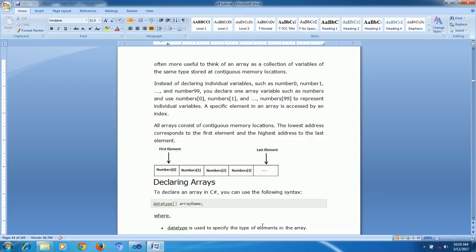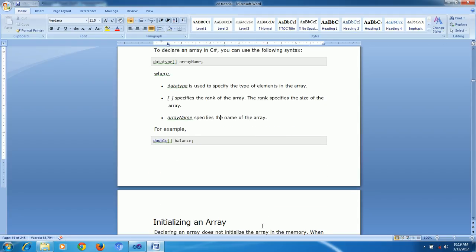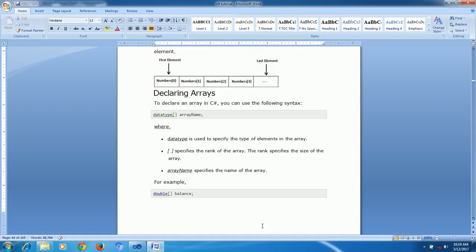If you create a numerical array, it is numerical 1, numerical 2, and so on. If you create a string array, string 1, string 2, string 3, like this, up to array length minus 1. How to declare the array?